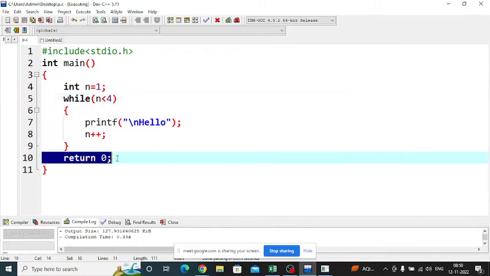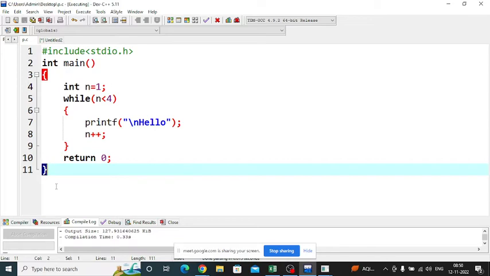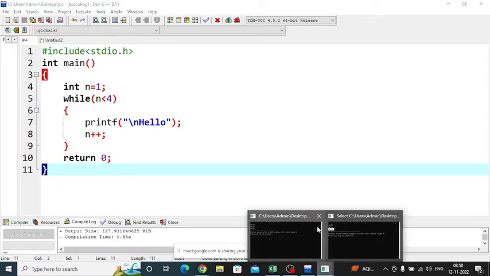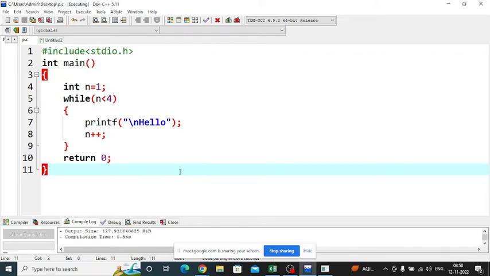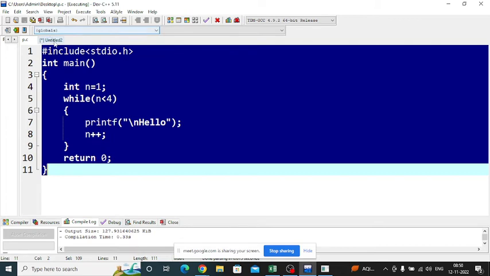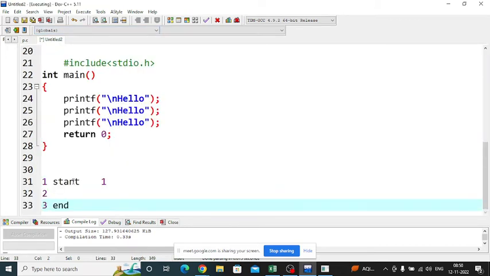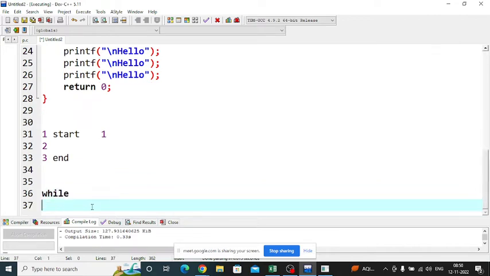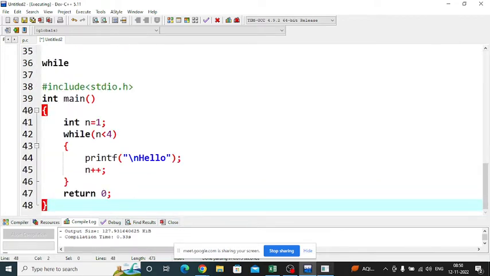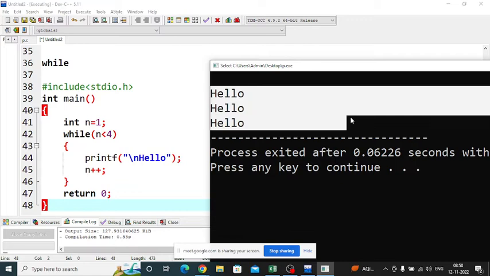And now next is return 0 and the end of the program. So this is the way the while loop works. Here we got the hello message 3 times on the screen. So this is the use of the while loop. By using the while loop you can do this. This one is the output.